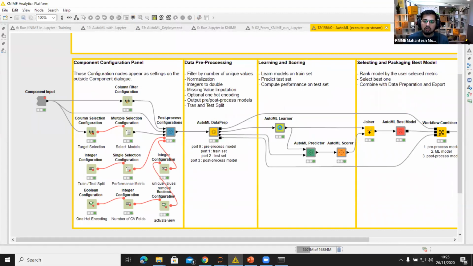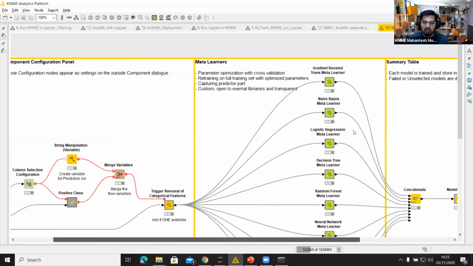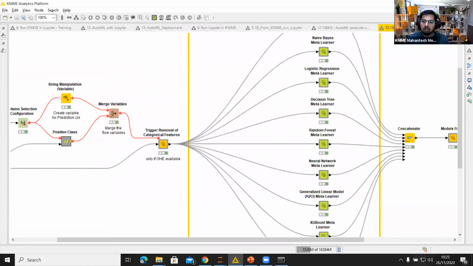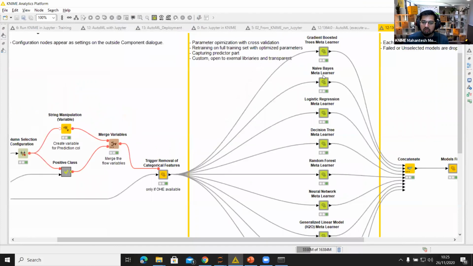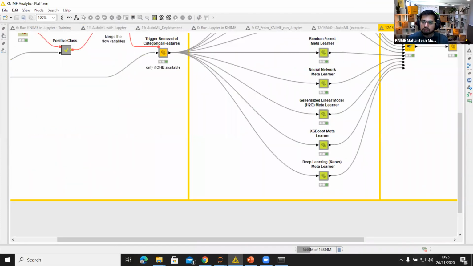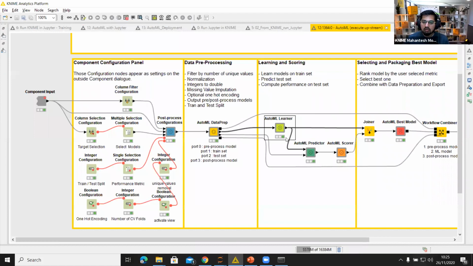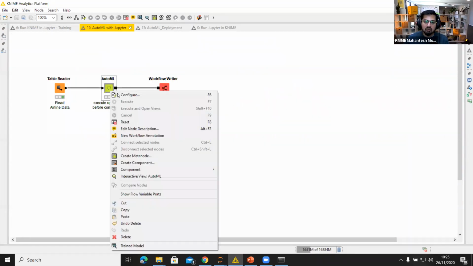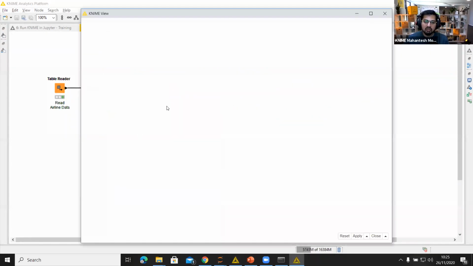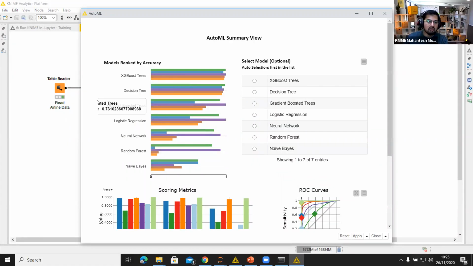And in the AutoML learner, you can see all these models are trained in parallel on the data set, including decision tree, random forest, and then the Keras at the end. And then all these models are predicted or scored on the test data set. And then the best model is written outside. Now, I'd like to show you how the performance panel looks. The performance panel of AutoML shows that in this airline data set, XGBoost trees is the best.